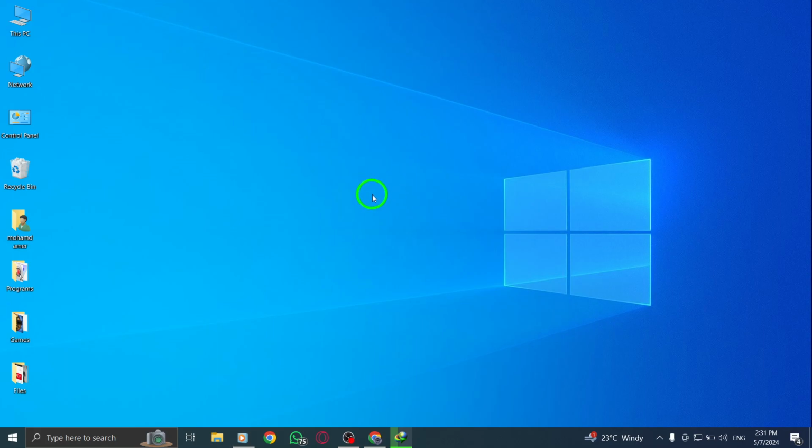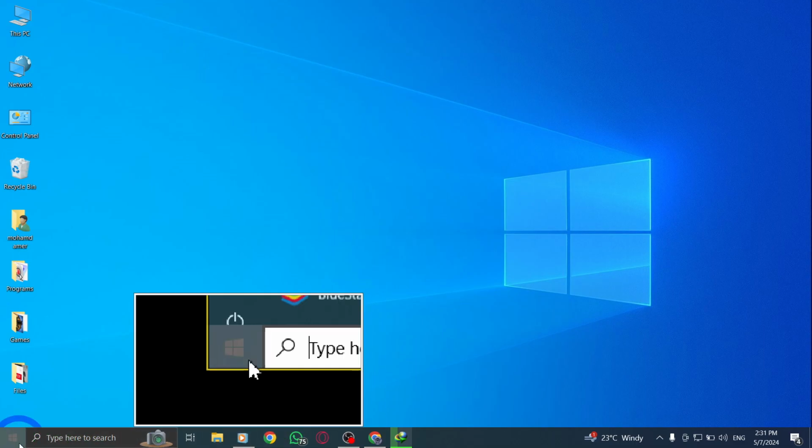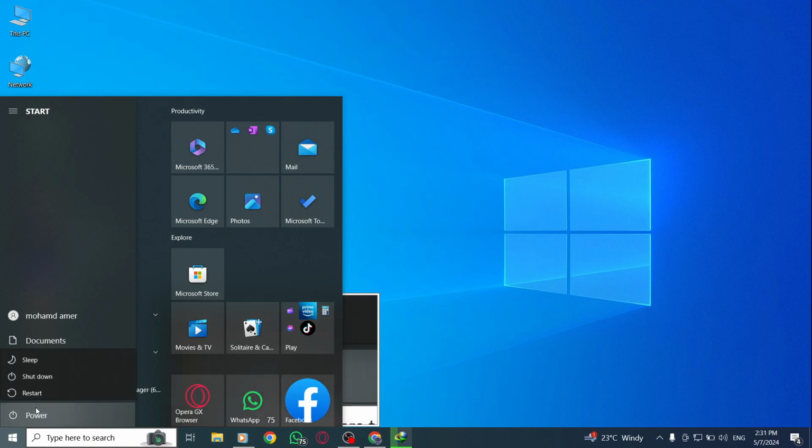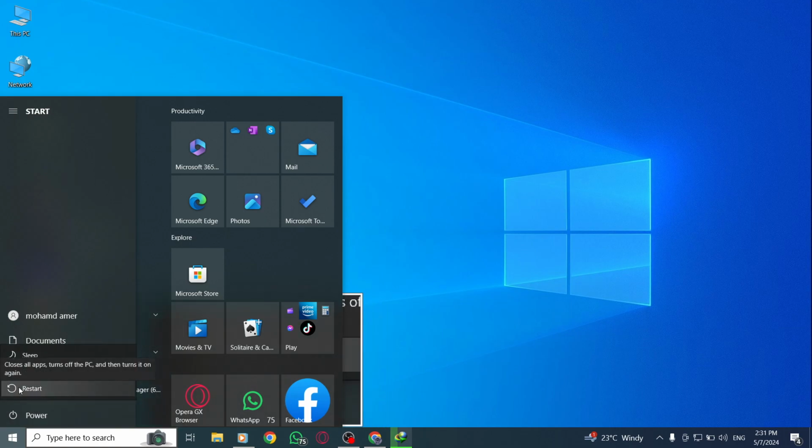Are you struggling with Instagram stories not uploading on your PC? Don't worry, we've got you covered. Here are some simple steps to help you troubleshoot and fix this issue. First, try restarting your device. A quick restart can often resolve temporary glitches or conflicts that may be preventing your Instagram stories from uploading successfully.